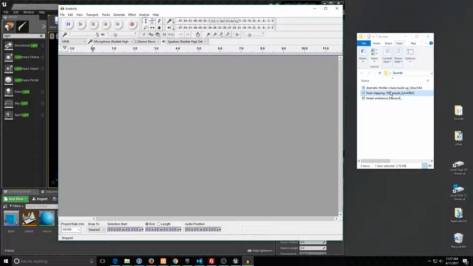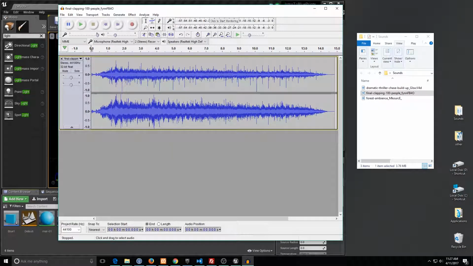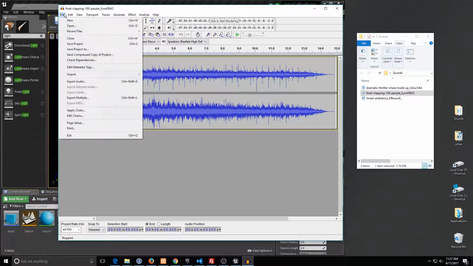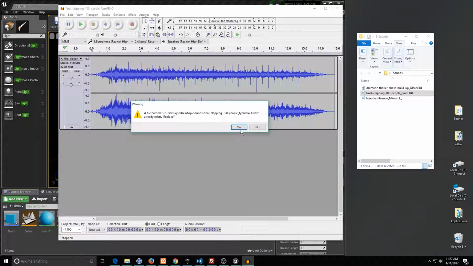Just opening it on up. Drag over our final clapping. For some reason, it always shows me this, and I never want to see this again, so I'm going to click that button. Alright. Let's take this and export audio. Let's hit save.